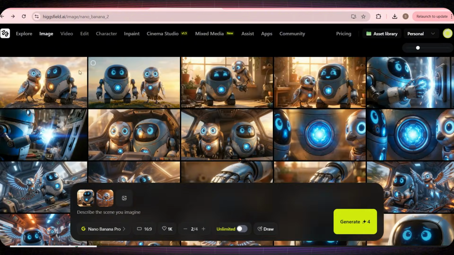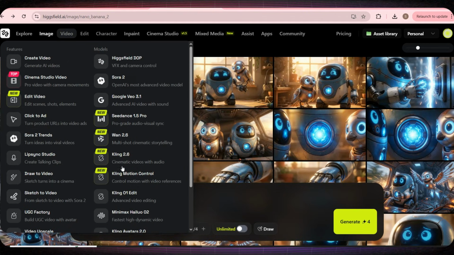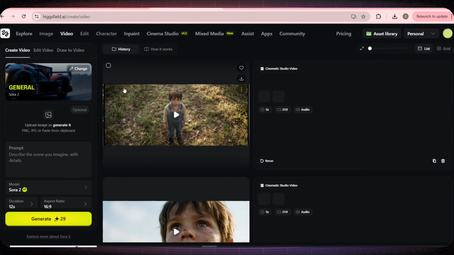How do we do that? I'll go to the video section, and here you'll find almost all the video creation tools available on the platform. There's the amazing Cinema Studio tool, which we used in a previous video. But in this video, let's use Sora 2, because it's also extremely powerful and impressive. And at the end of this video, I'll also show you how to use Cinema Studio.